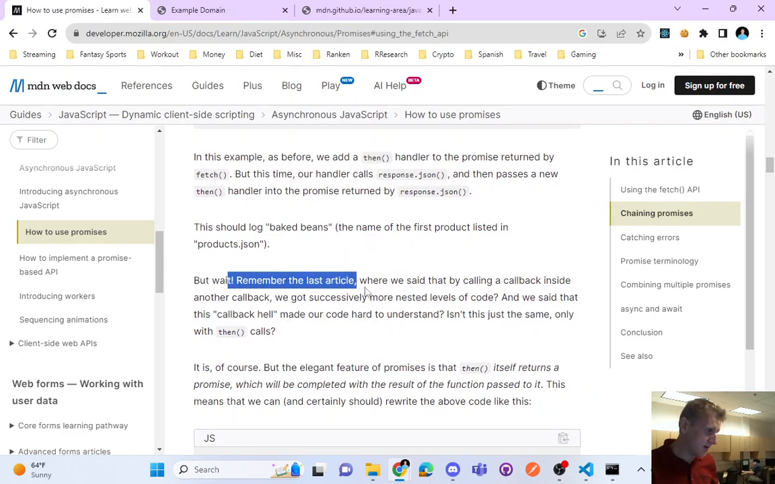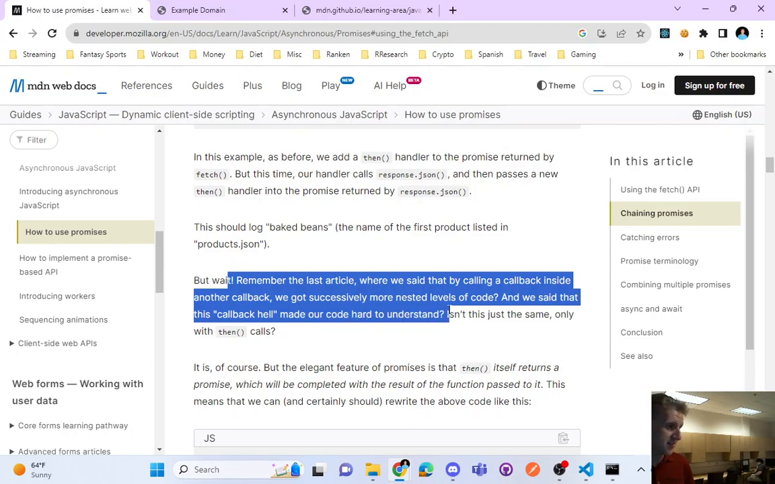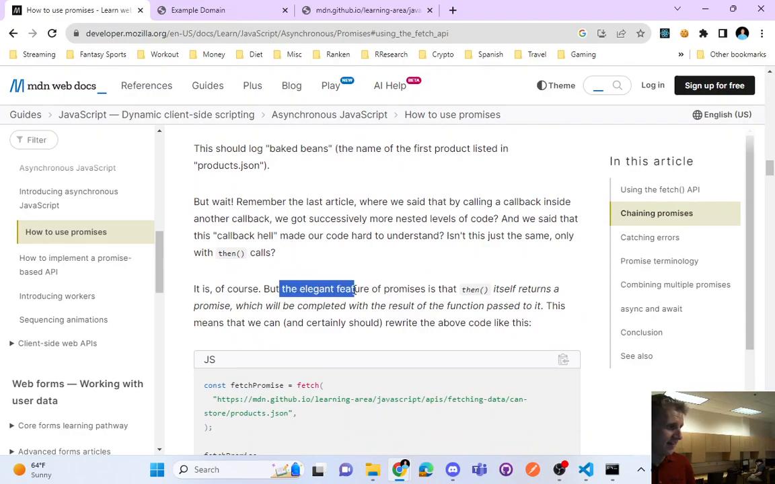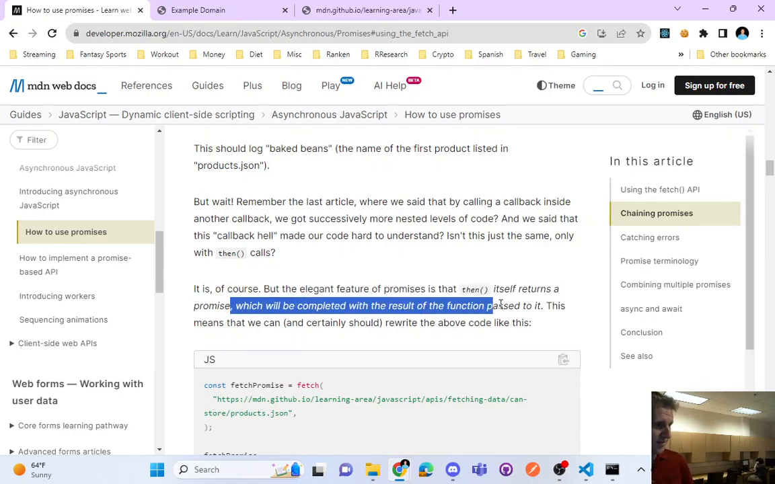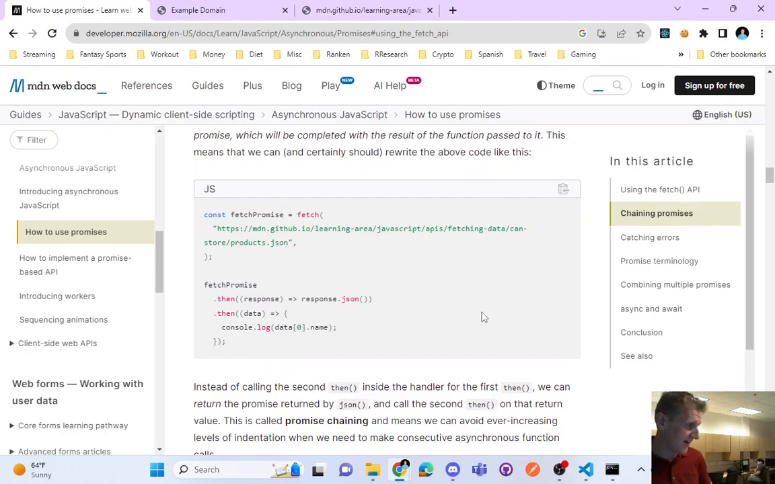But wait, remember in the last article where we said that by calling a callback inside of another callback, we got successively nested levels of code. And we said that this is callback hell, made our code hard to understand. Isn't this just the same? It is, but the elegant feature of a promise is that the then method itself returns a promise which will be completed with the result of the function passed to it. This means that we can, and certainly should, rewrite the code above like so.